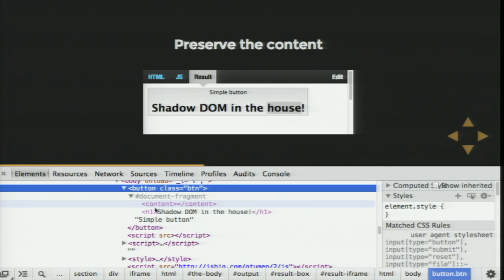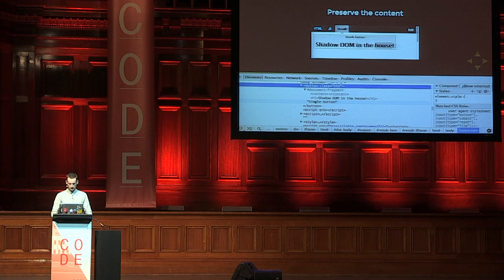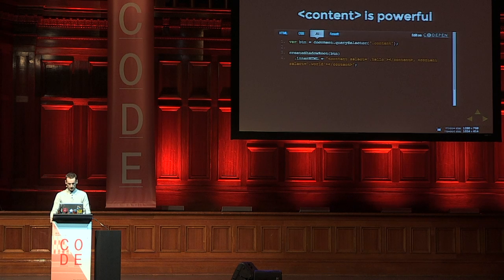And you'll notice that the content's in there. So it doesn't actually shift the simple button around. It sort of distributes a node, like it appears in that spot in the Shadow DOM, which is interesting. And it's quite powerful.